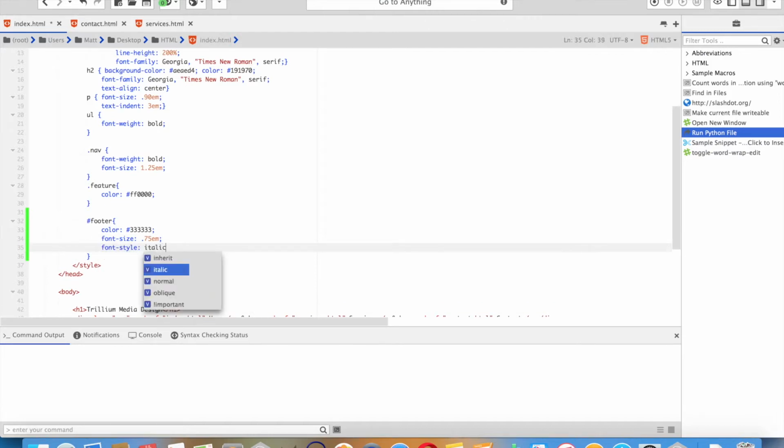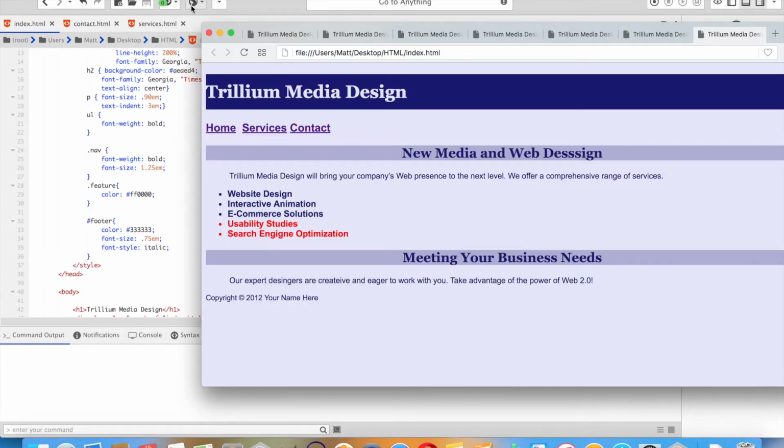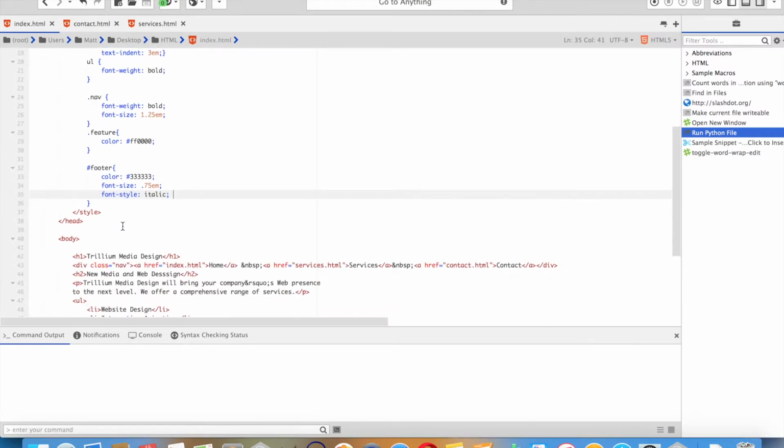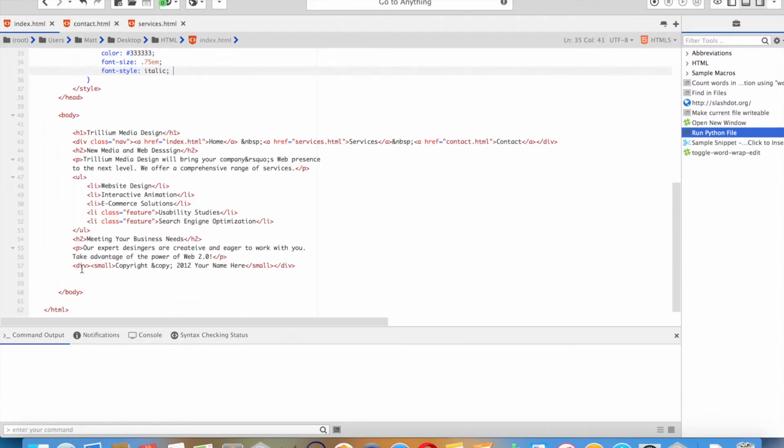Font style, italic. Sweet. So if I was to misspell italic, it wouldn't work. So if we look at our footer, it's not working, right? Because we did not include it. So we have to go down to footer, and you see we have a div here, which sections off this little area. And we're going to go, let's see here, ID equals footer. And we're going to get rid of this little small tag because we don't need it anymore because we changed the font size on our own.